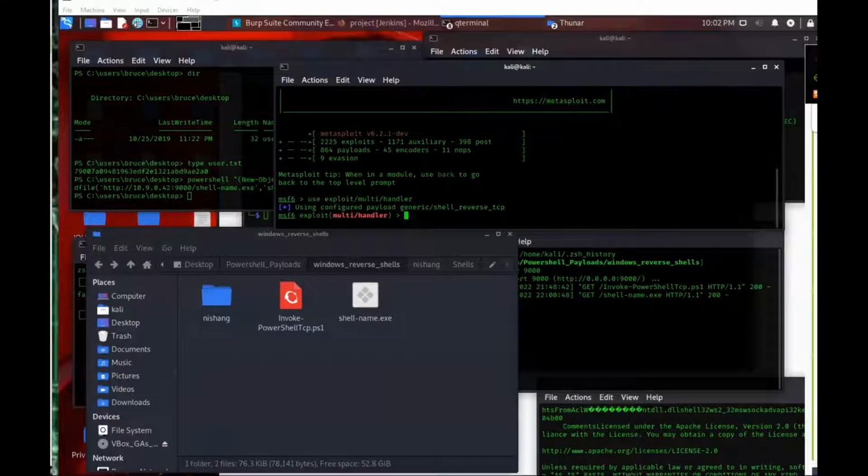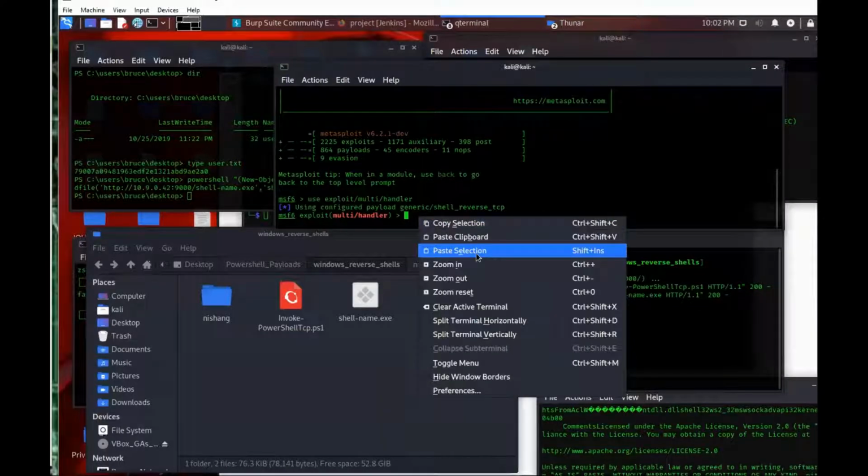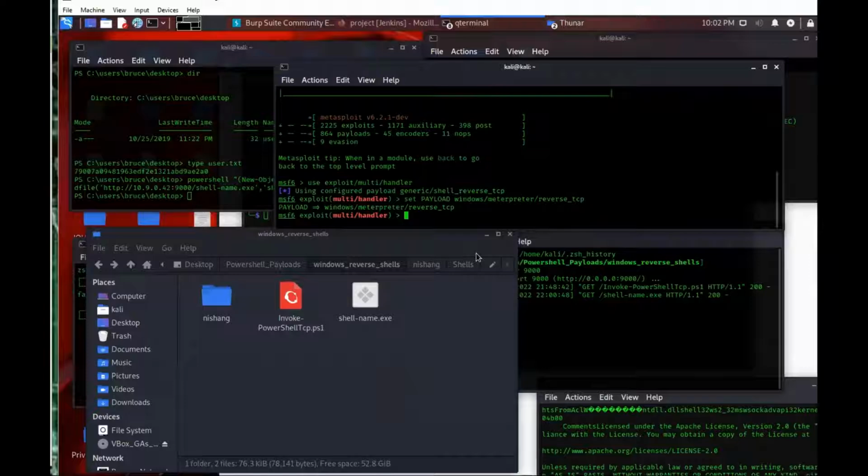Now the multi-handler lets us make a more stable shell, right? Next we're going to set payload windows/meterpreter/reverse_tcp. So this is a more stable Windows reverse TCP shell, and we're just specifying that. If you had Linux, you'd specify Linux, right? Actually, that probably wouldn't work, but I'll give it a try. Let's see if it works. Yeah, it does. Okay, so payload equals, and then you can see.